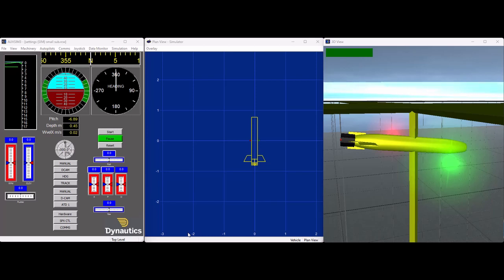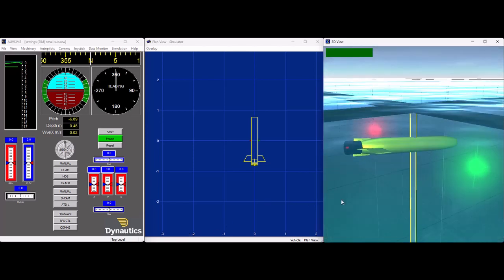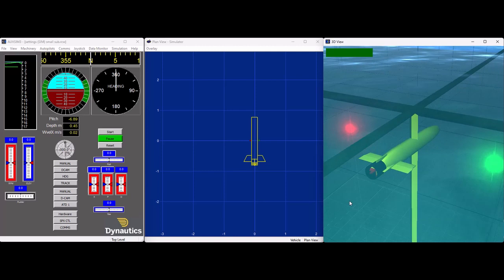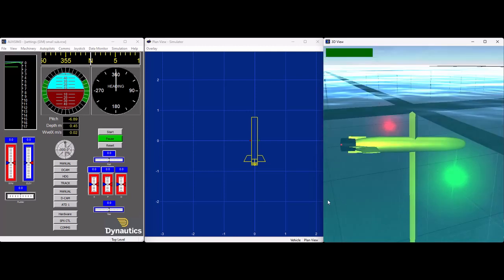AUVs and ROVs come in a wide variety of shapes and configurations. Here I'm going to demonstrate how to set up AUV Sim with two different types of AUVs. Firstly, here's a model of a torpedo type body with two fixed horizontal fins at the back, a thruster, a rudder and an elevator.